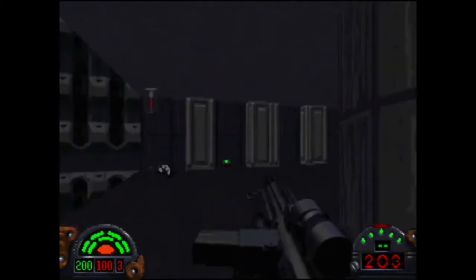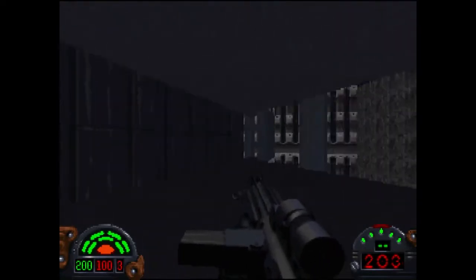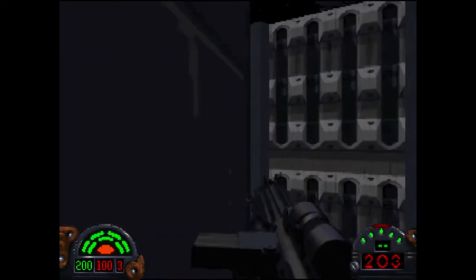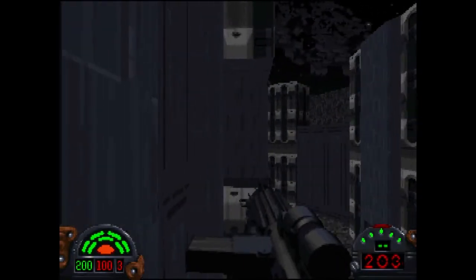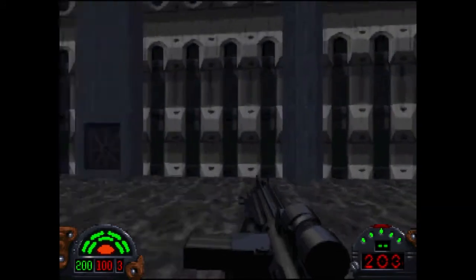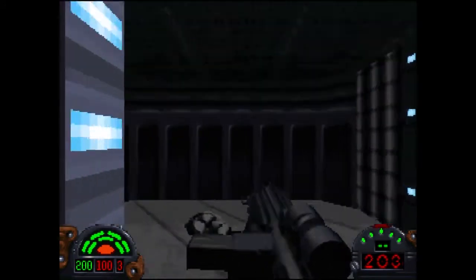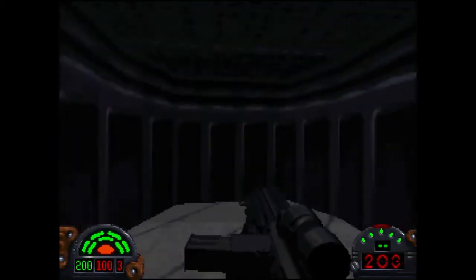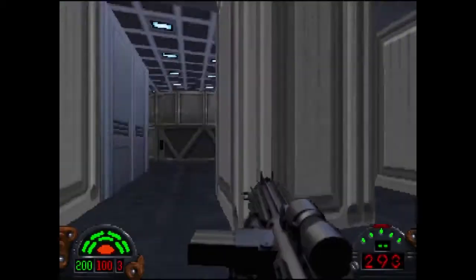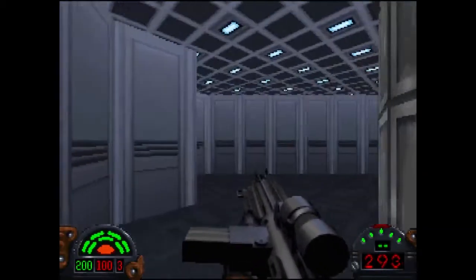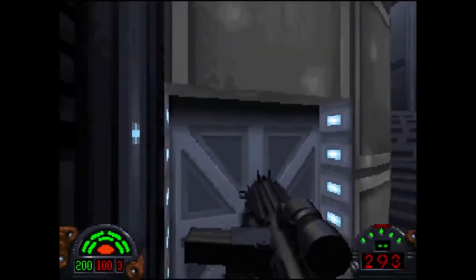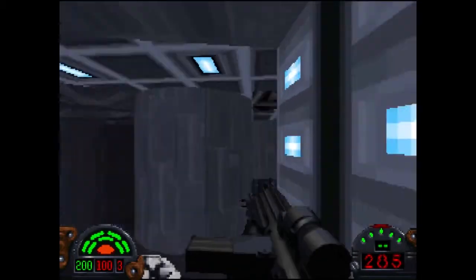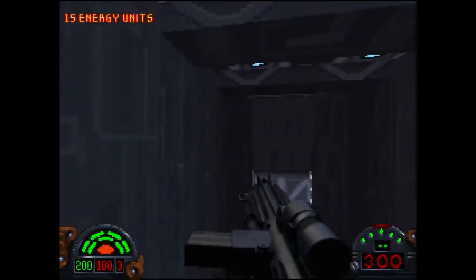I'm thinking the Death Star plans are going to be in here somewhere. Oh wait, this looks like it could be a thing. And that didn't work at all. Let's see what's back in here. Switch. Aha! I am so dense. This whole time, I just had to look back here. So that was a waste of a lot of time. Anyways.